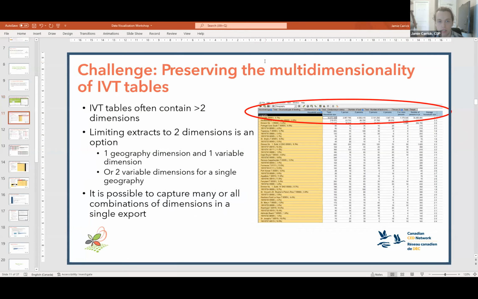So once you have an IVT table and you want to export data from it and bring it into Tableau, the big challenge is being able to preserve the multi-dimensionality of these tables. The big feature of Beyond 2020 is that it lets you work with tables with several dimensions, often more than two, like 4 or 5 or 6. And each of these generally contain different variables that let you see how different variables intersect with each other, and it lets you really dig into the data.